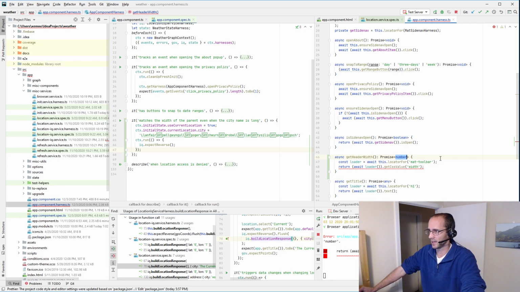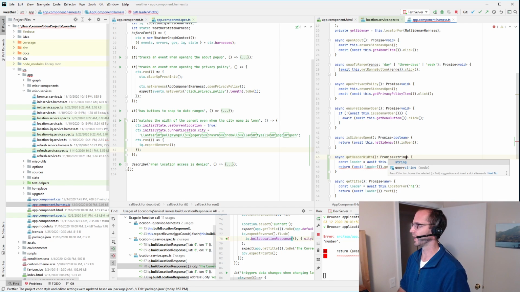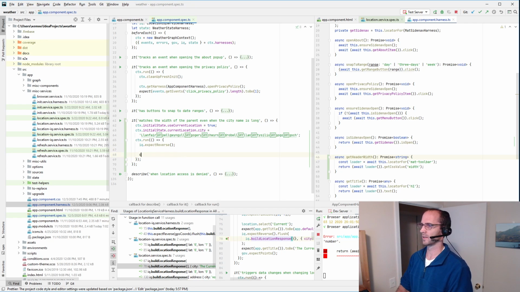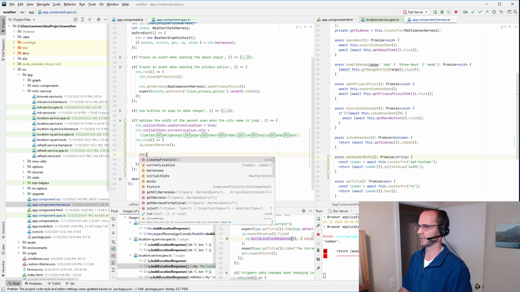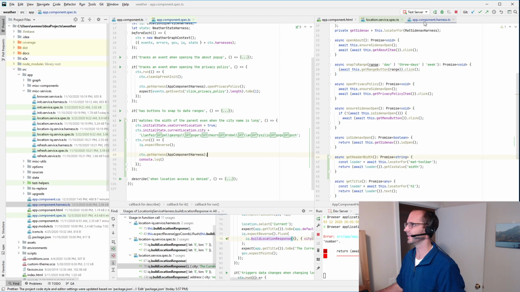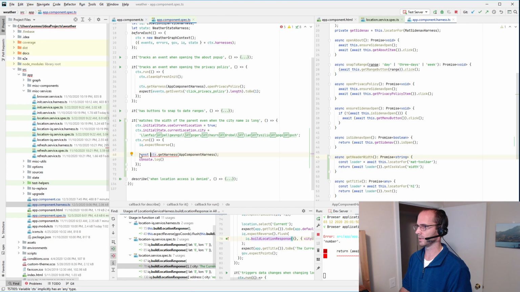And that way we hide the implementation, the private details of whether we're specifying this as a percentage or as anything else. I tell you what, let's do it as a string for now and just see what it looks like and play with it from there. So let's just log this. First, let's get a hold of the harness. So we're going to do ctx.getHarness. This is the app component harness. That's how you get a hold of an instance of one of these in your test. And I'm going to call that the app.